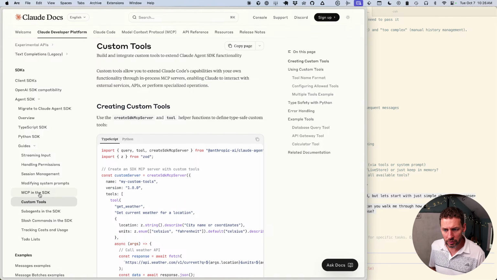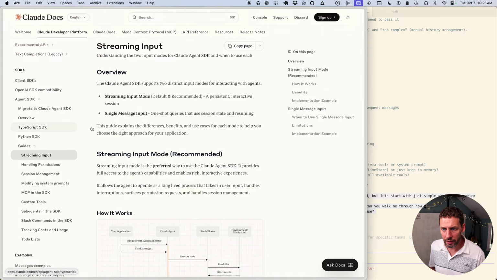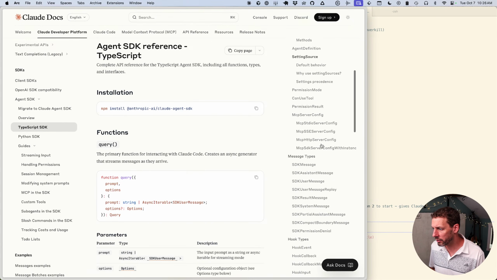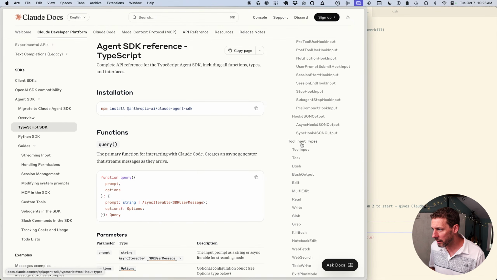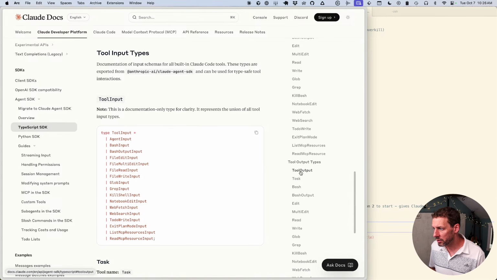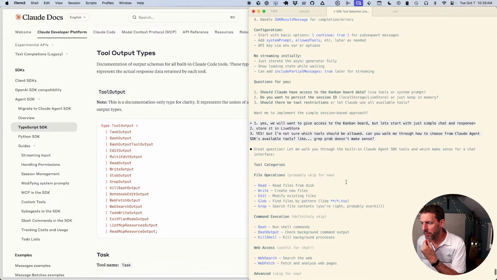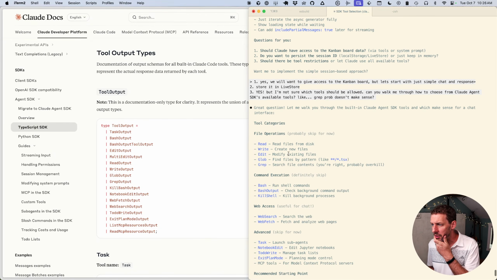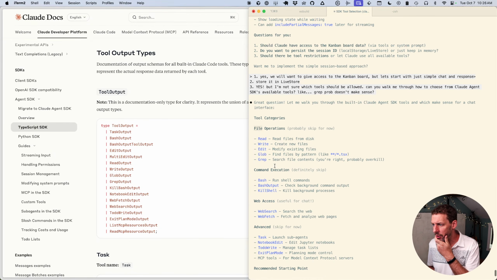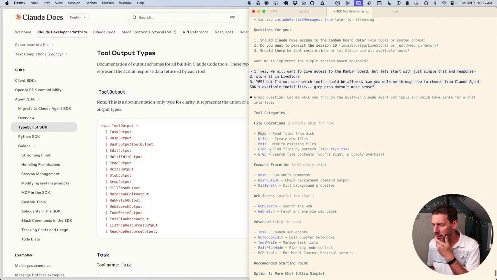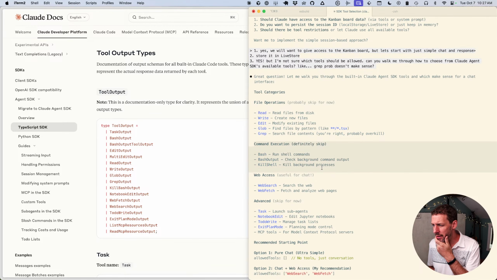Let's see. This is custom tools. That's not actually what we want. I think that TypeScript SDK actually that I gave it has all the tools. Yeah, tool input types, tool output types. Great. All right. Okay, great question. Let me walk you through the built-in, give you a sense. All right, file operations, probably skip for now. Read, write, edit, glob, grep. Yep. Command execution, definitely skip. There's no bash. There's nothing like that.